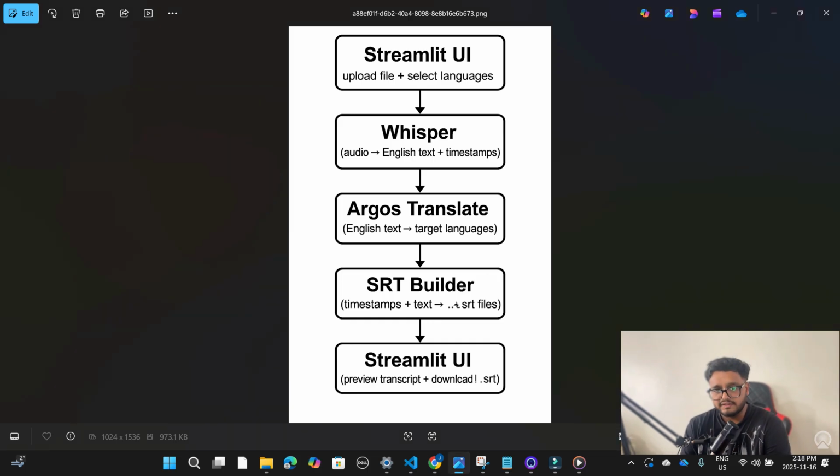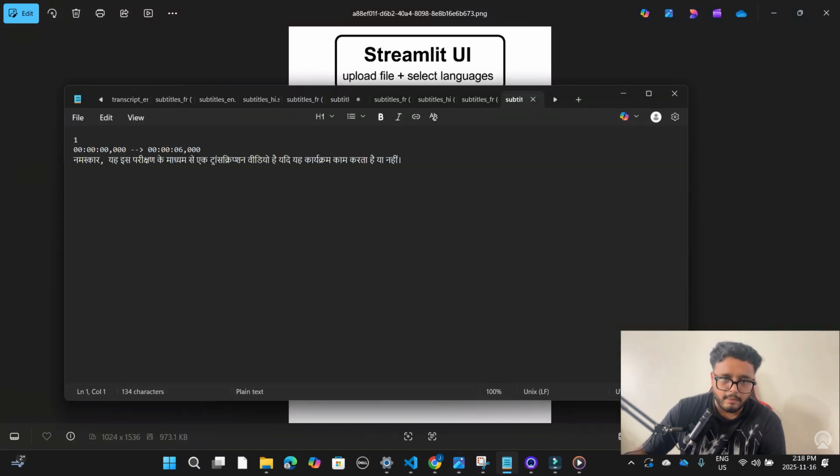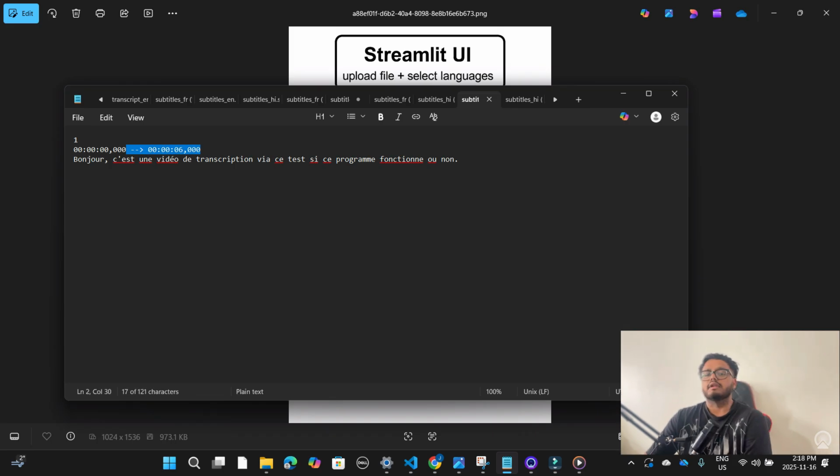And then once that's done, as I said, Argos Translate is the massive backbone of this program. So that is going to be responsible for translating it into the targeted language. Once we have it translated into targeted languages, the next step will be the SRT builder. SRT is literally nothing. It's just the format that we are using here. We'll have an index, we'll have the timestamp, and then we'll have the literal translation of the targeted language.